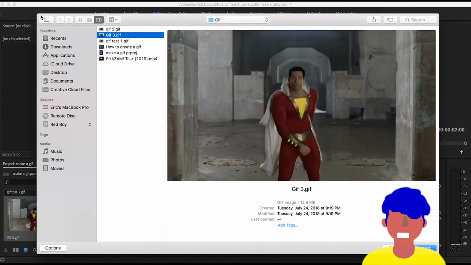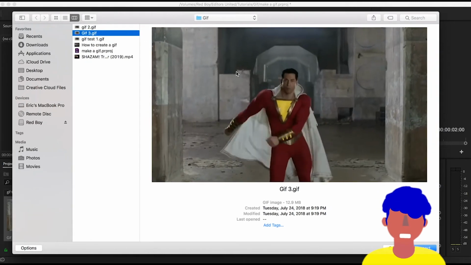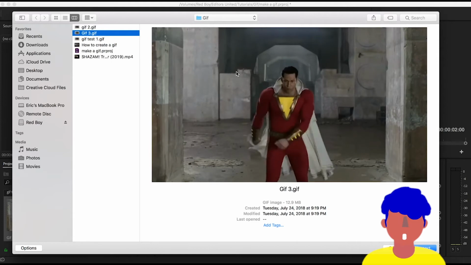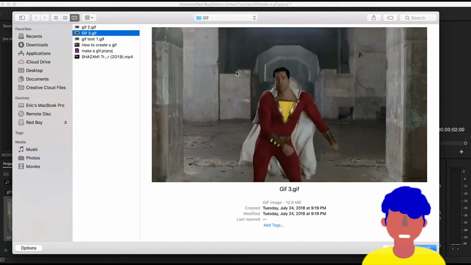But anyway, guys, that's a quick way to create a GIF in Adobe Premiere Pro.